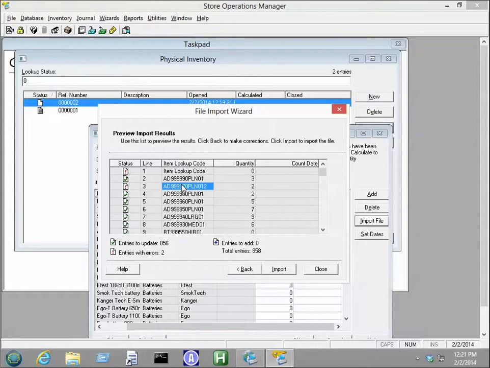This is the item where I purposely changed the item lookup code and added a 2 at the end. So the system's saying you counted 2 of whatever this item is, but I can't find it. And if we import this, it's just going to skip this line. So these are pretty important things to get resolved, because this means you counted 2 of something that is not going to get imported. I did it on purpose, obviously. So we'll just go ahead and import.